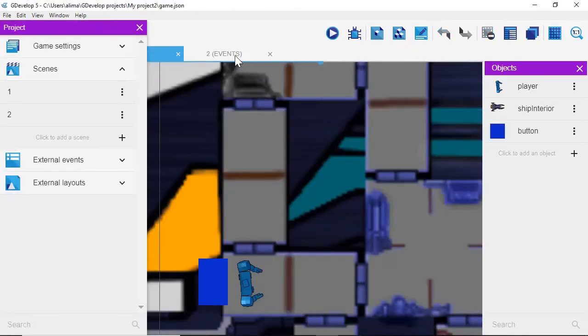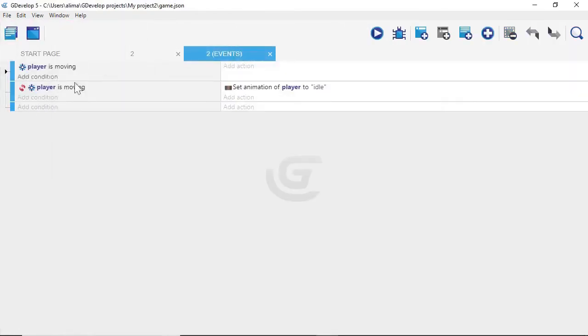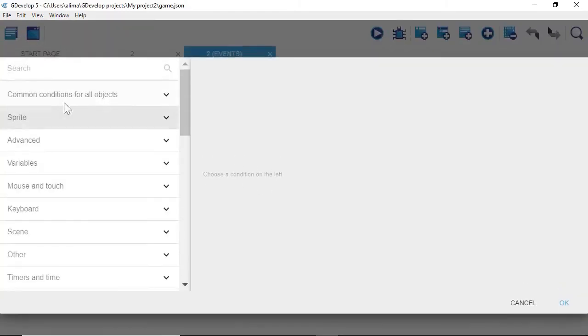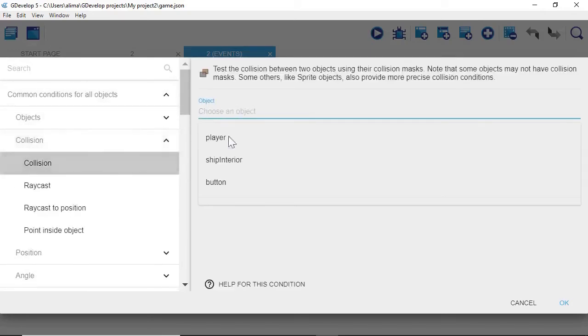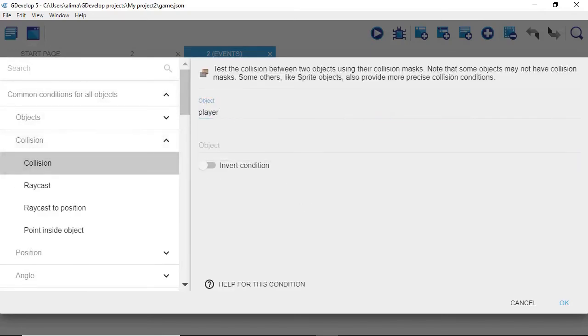Okay, so I'm going to go to events. I'm going to click here to move that out of the way. We're going to go to this event here. We're going to click Add a Condition, Common Conditions for all objects, Collision, Collision again. We're going to select Player. We're then going to go to Object and select Button. This is the button that we just made. We're now going to click OK.